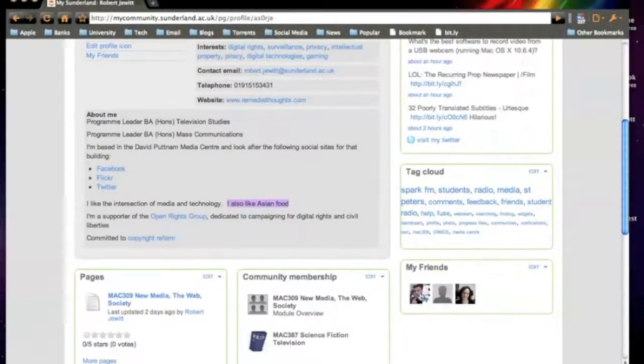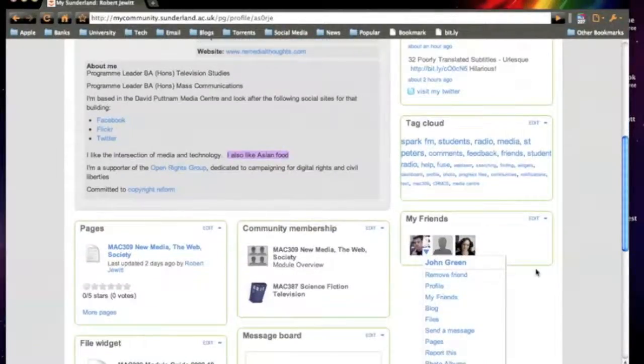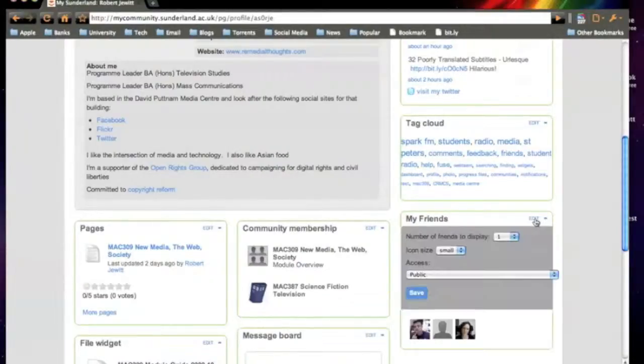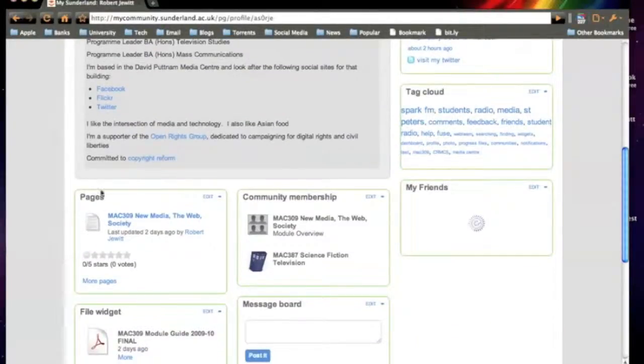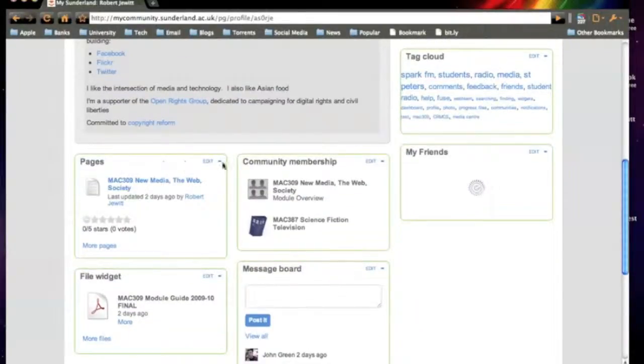So currently I have 3 friends. You can click on an icon. You can remove friendships if you like. You can go and visit their profiles. You can see their friends and so on and so forth. And if you wanted to add or edit how many friends are visible, there are options here. So these components here list web pages that I've made, community memberships that I've joined.